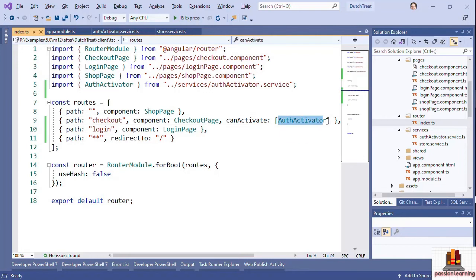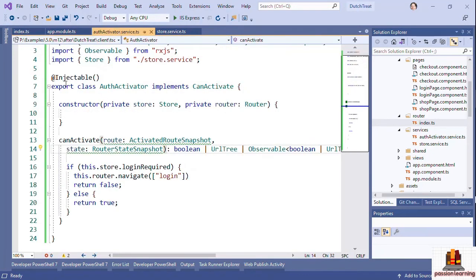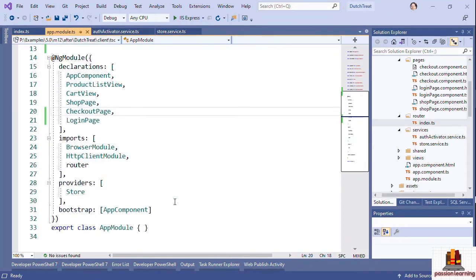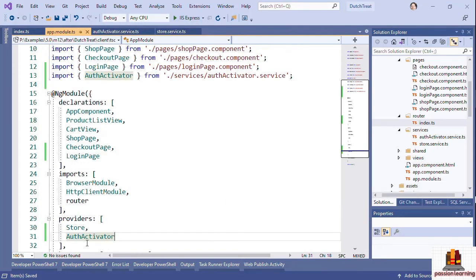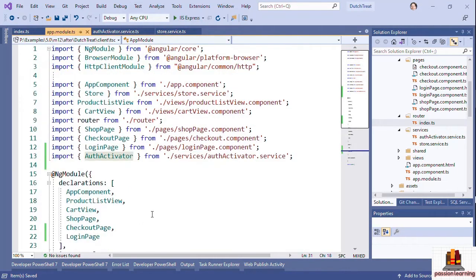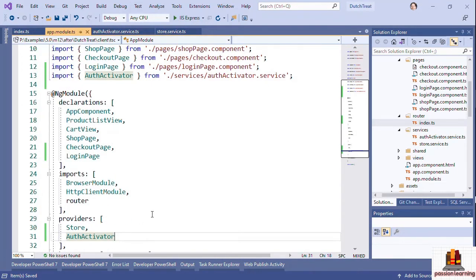And the last thing we need to do is this AuthActivator needs to be injectable. Now, if you remember, we said, make this injectable, but as with everything Angular, that's not enough. We have to actually add it to our other providers. So we need to be able to add AuthActivator here as an object that can be provided.